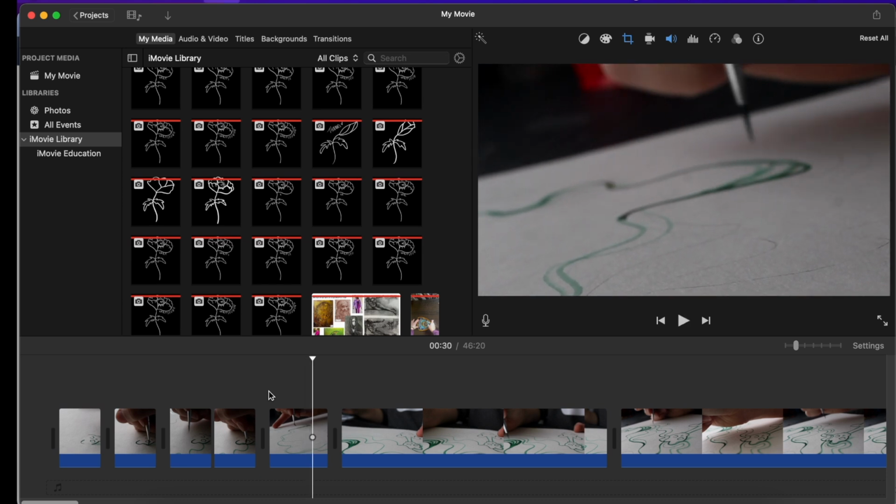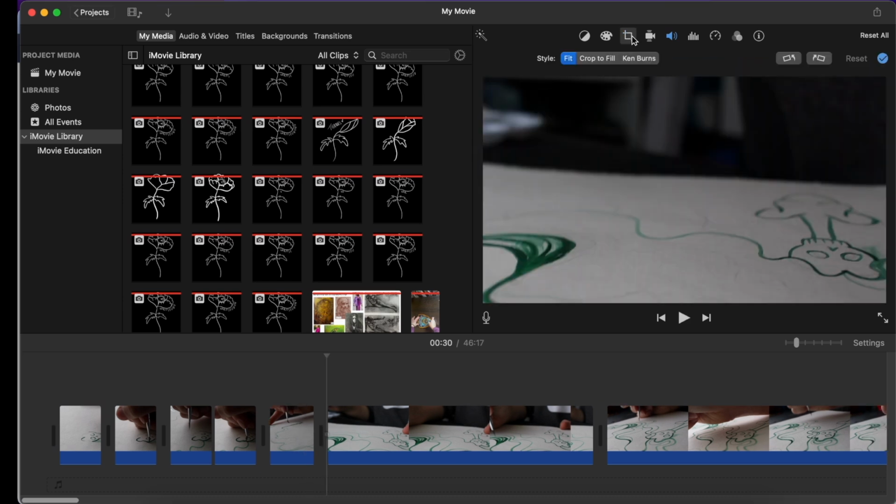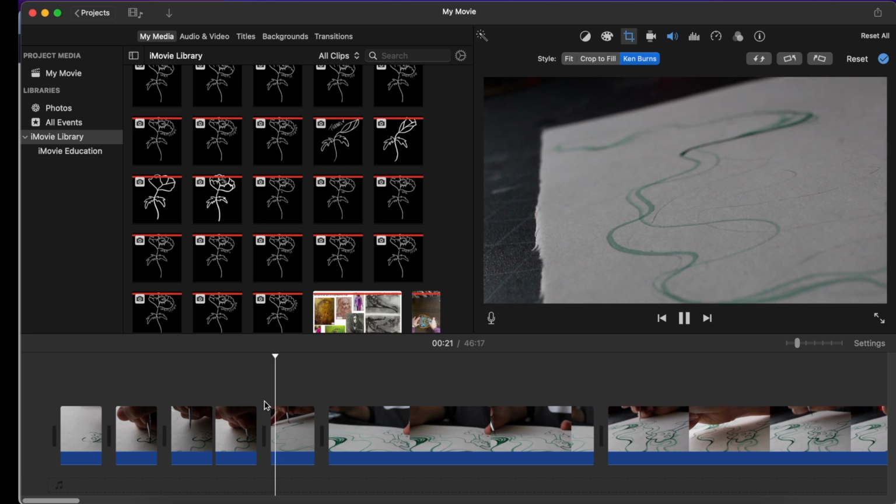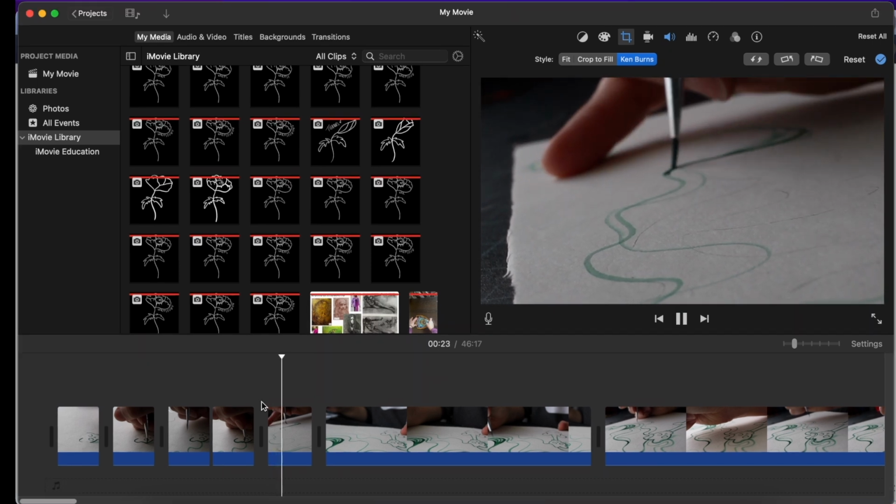interesting. I use the Ken Burns very seldom, only because it's not a direct flow, like it's not following the paintbrush exactly. It's just one side to another. I don't really need it all the time.